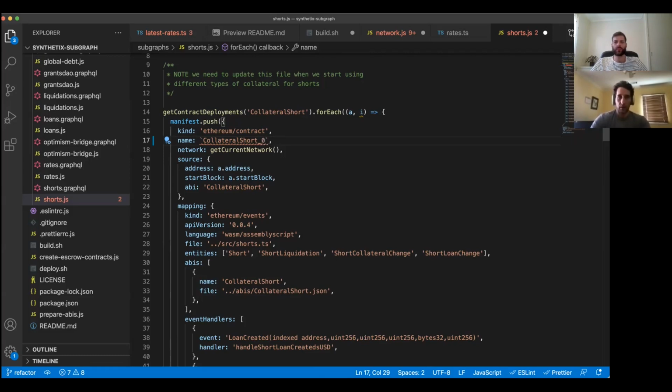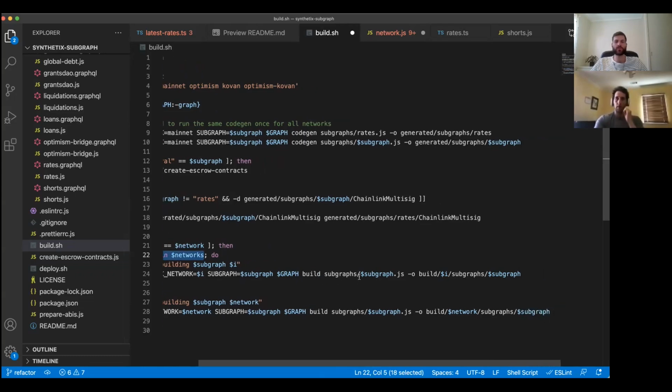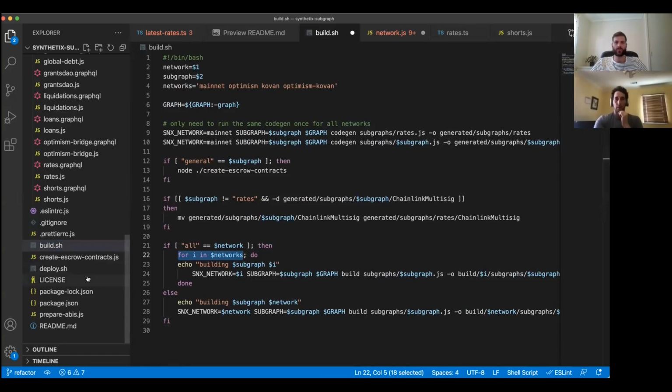And then in our build script, we map over all of the networks, right? So you can pass a specific network and it'll only pick up the contract for that network, or you can pass "all" as the network, and it'll loop through and run graph builds for every network, right? A lot of people do this inside of the package JSON. They'll have the graph codegen and the graph build commands inside of there.